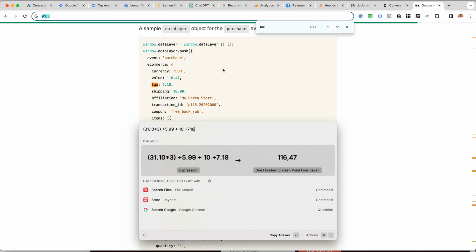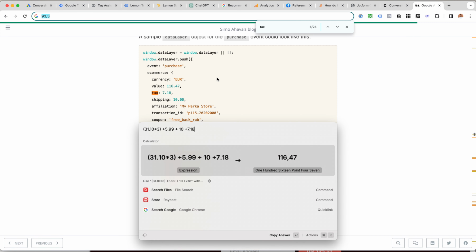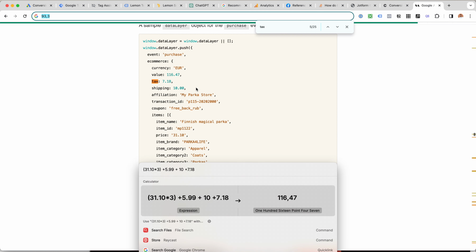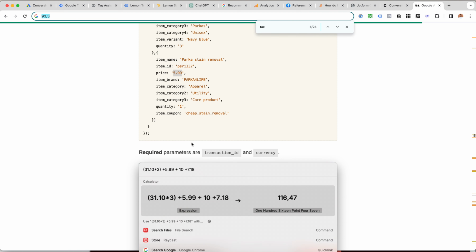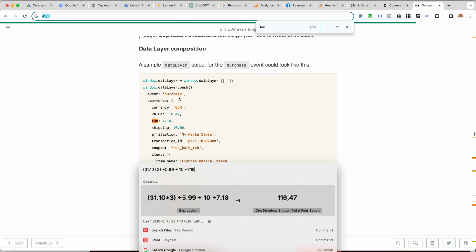All right, so I actually went into Simo Ahava, another Finnish guy. He's one of the best, I think, with Google Tag Manager, and I checked his reference for this. So I actually calculated these together just to make sure I had it right. So indeed, the value is the full thing, including shipping and taxes.